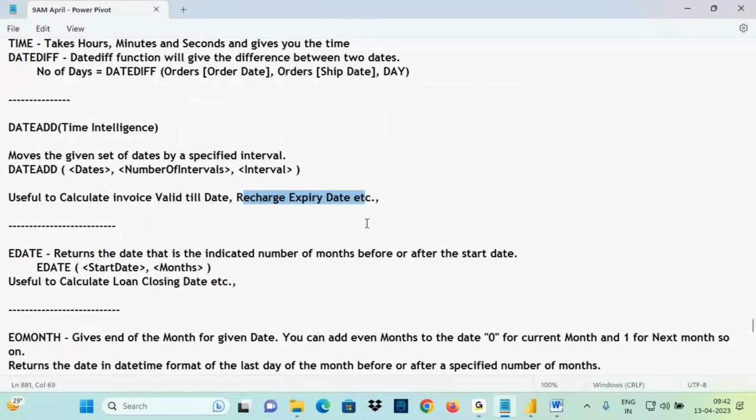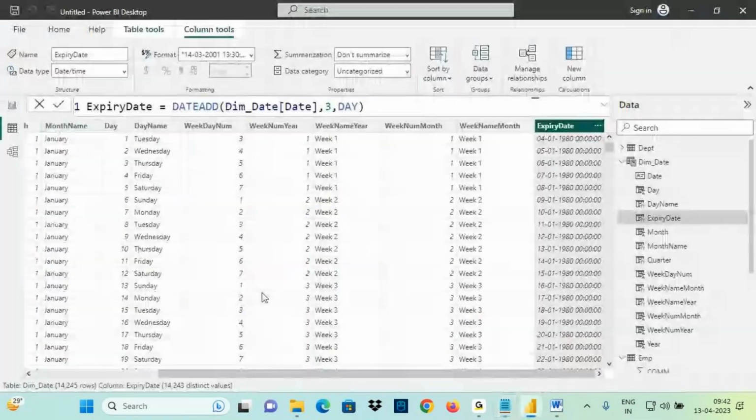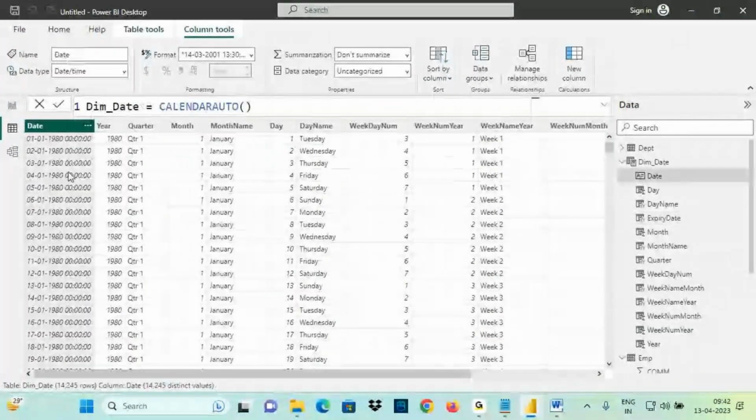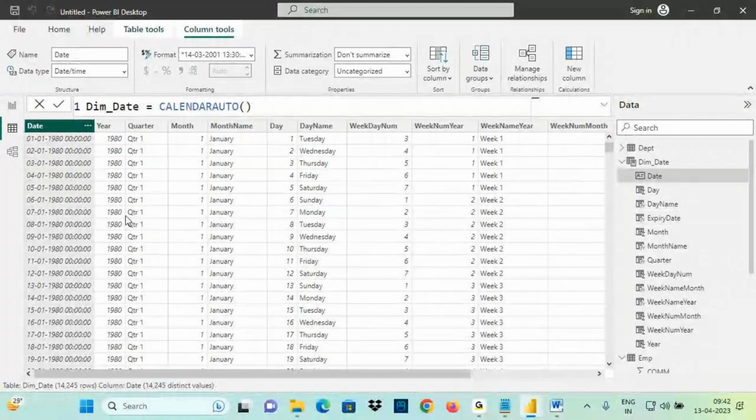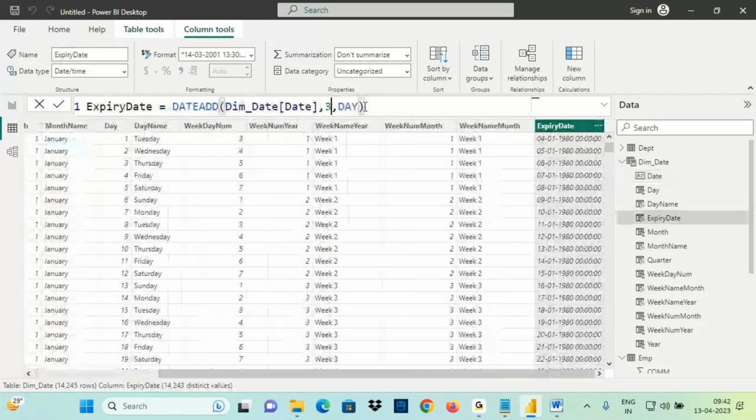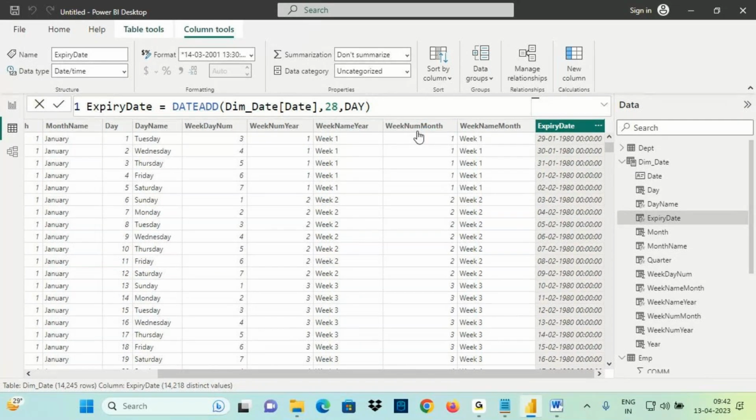You recharged a mobile today. You need the expiry date. Your validity is for how many days? 28 days. When will it expire? You need the expiry date, right? So let's take this as the recharge date. When it is the recharge date, the expiry is 28 days. When you take a 1 month plan or something, you need it. What do you need to do here? You need to pass 28. When you pass 28, you will get your recharge valid till 29 January.